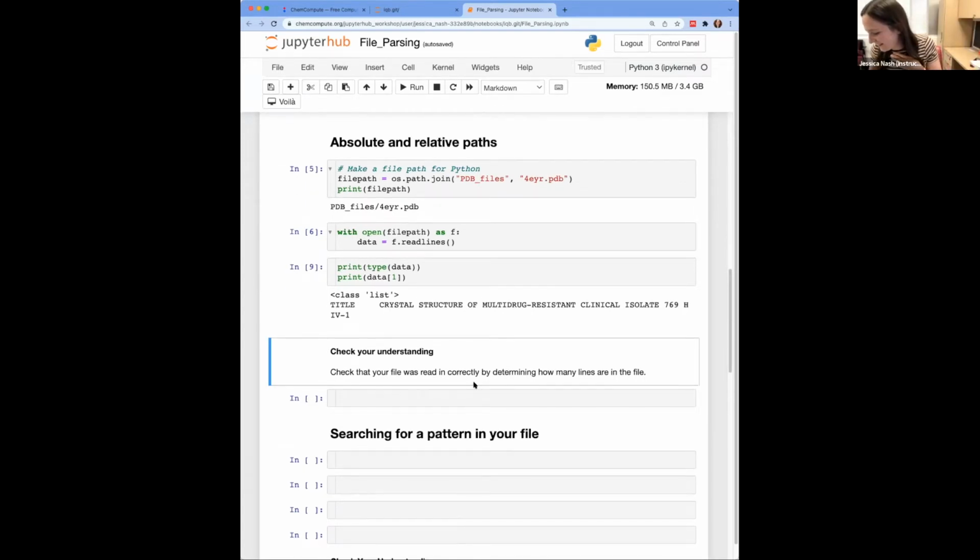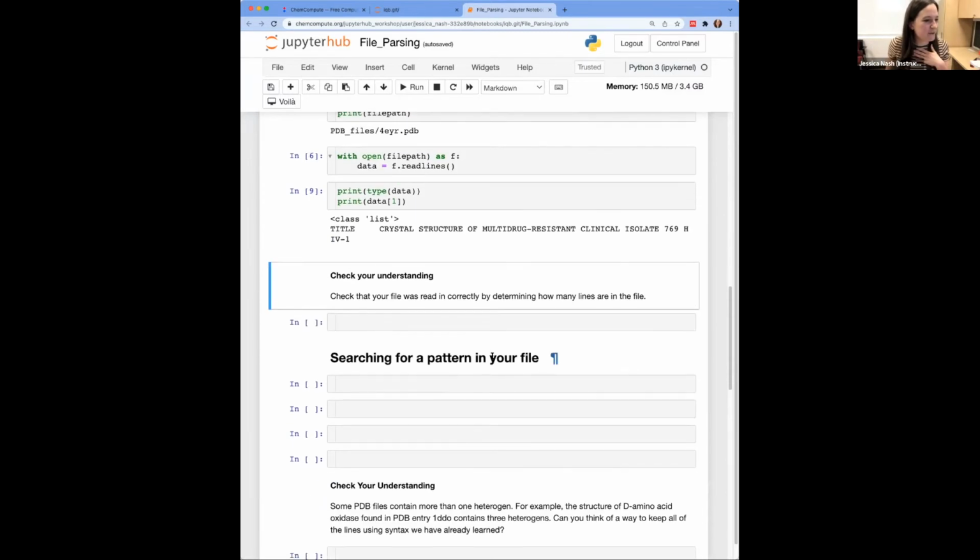All right, everyone. So work on this. Check your understanding. What we'd like for you to do is see if you can figure out how many lines are in the file. And for this, you'll have to think back to a function that we learned in the last session for a way that you can figure out how many elements are in a list. Don't say the answer yet. We'll pause here for one more minute.